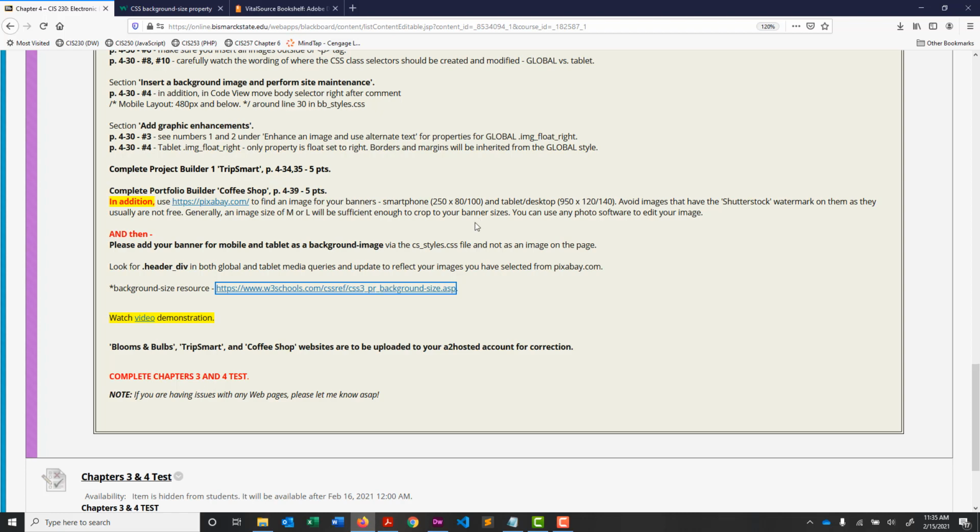You just have to be testing it to see what it looks like. And then for tablet and desktop, you're going to go for about a width of 950, and you could probably go all the way up to a height of 200 for your banner. You just don't want your banner to take up a large chunk of your display when you initially open up the page. Avoid images at pixabay.com that have the Shutterstock watermark on them because you have to pay for them. We want to use the ones that are royalty free, and we can just go ahead and download them.